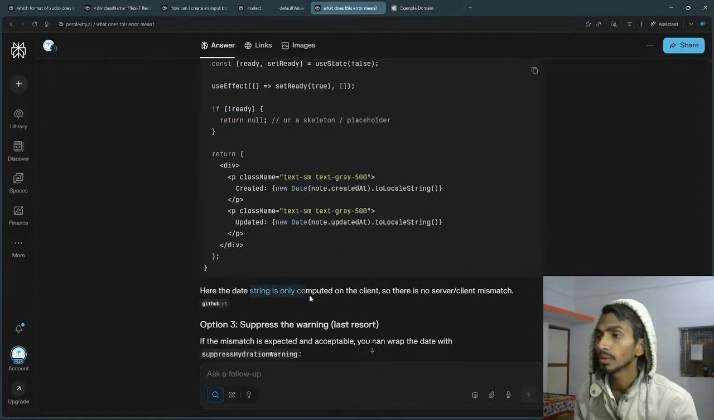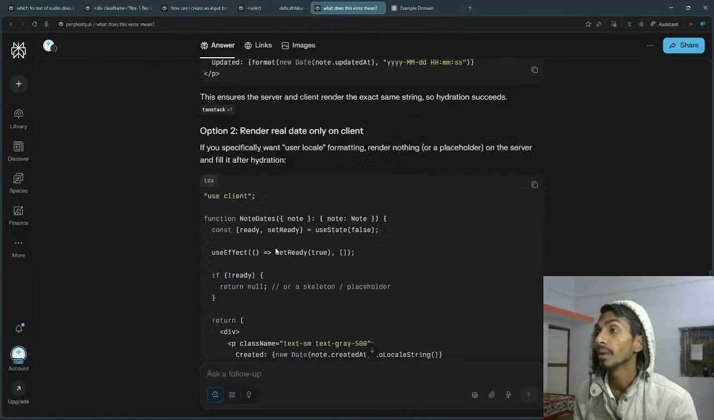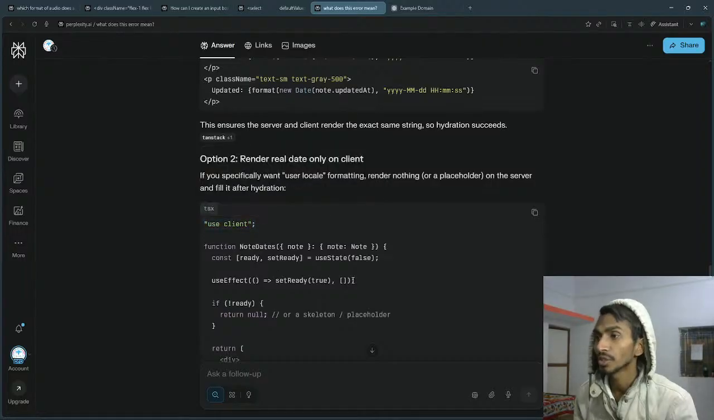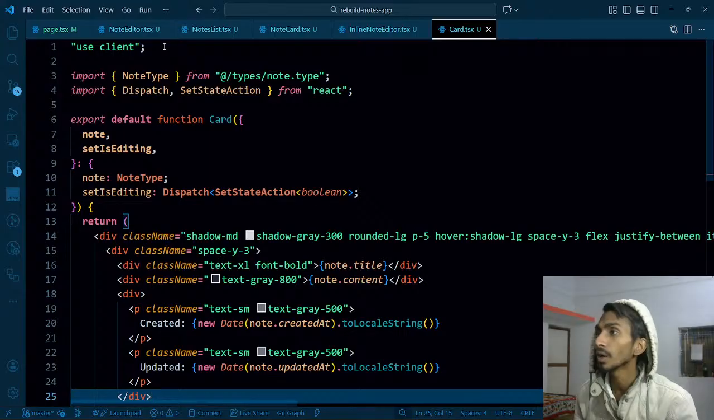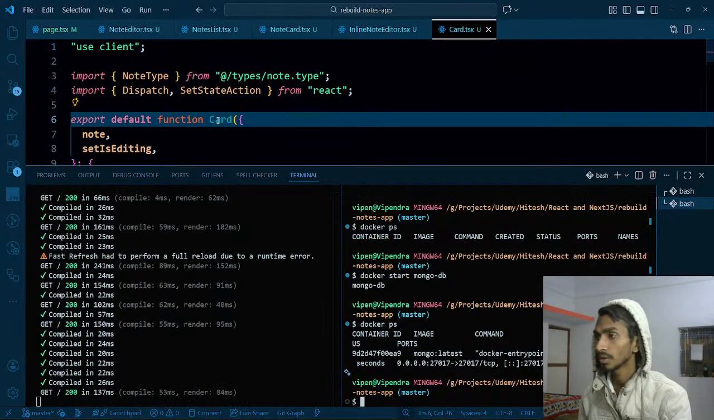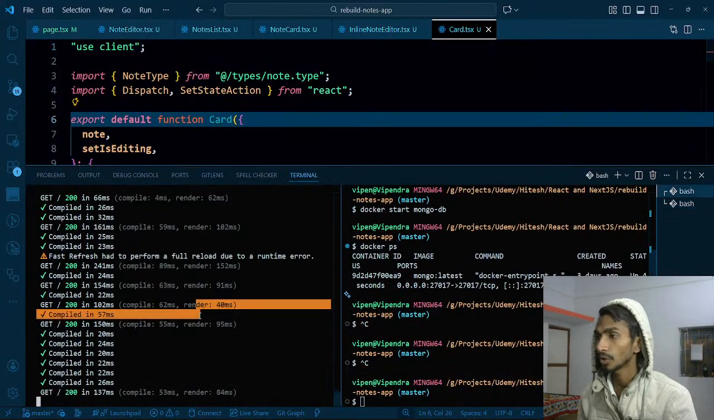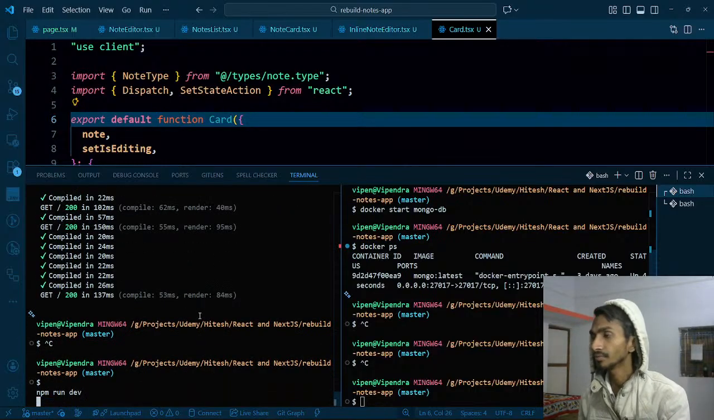Yeah, the date string is only captured on the client, so there is no issue. Man, I have made it a client component, and that's what I thought I should do. I thought that it would work, but it is not working. Stop this one. Run it again.